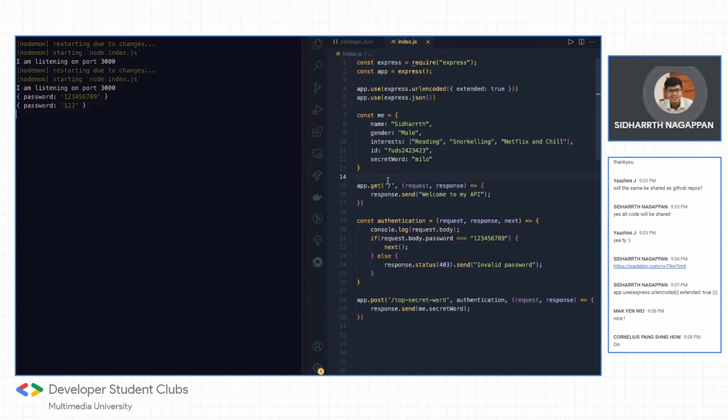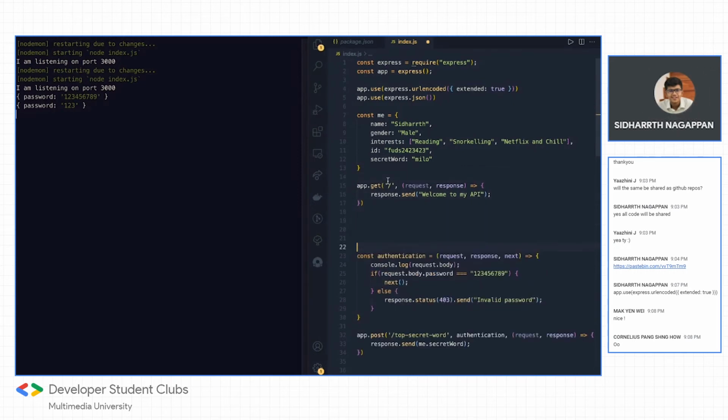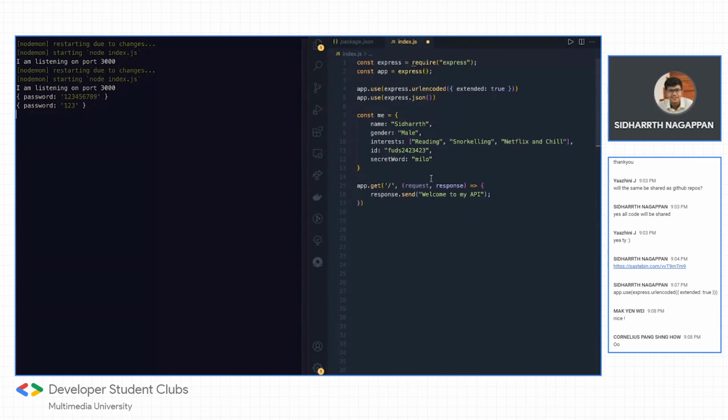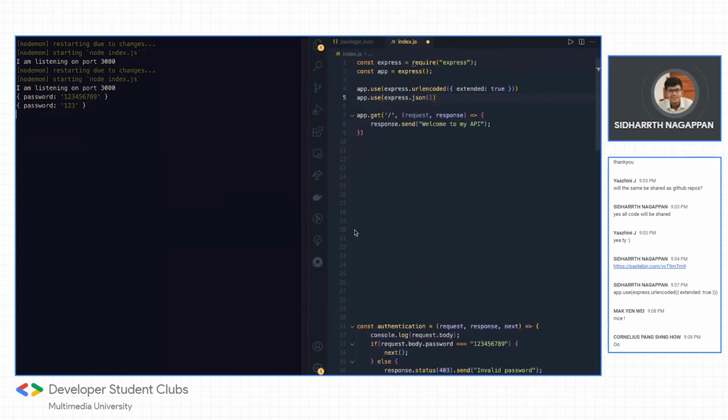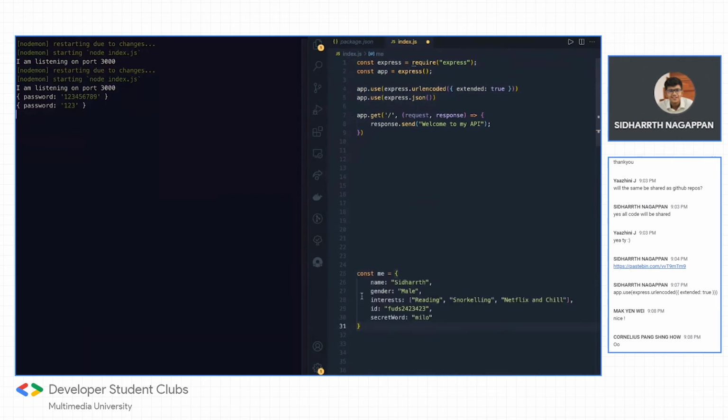Let's clear what we have so far. Let's clear everything but this authentication. Let's move it to the end. Move the object also to the end. Let's clear our console here. Okay, dump it out of sight. And we just have this. So, welcome to my API. Let's call it something else, like welcome to the recipes API. So we're going to store our recipes here.